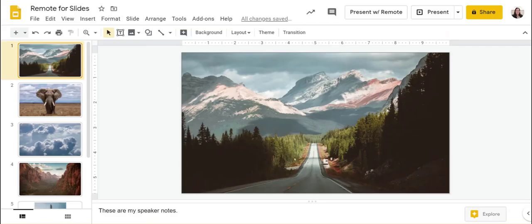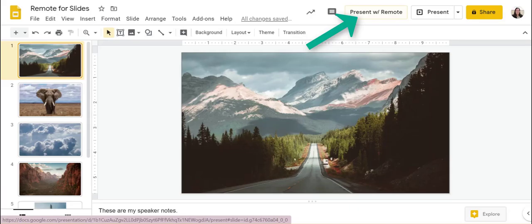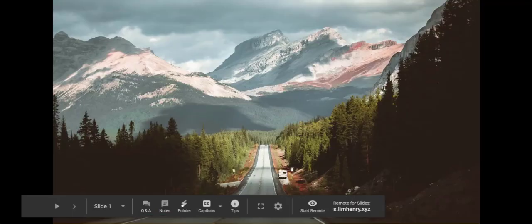Now, whenever I open or refresh my slideshow, I have a new button at the top that says Present with Remote. Whenever I click this button, it opens up my presentation in full screen to present. At the bottom of my screen, it tells me to go to this website in order to access Remote for Slides. So that's what I'm going to do now.